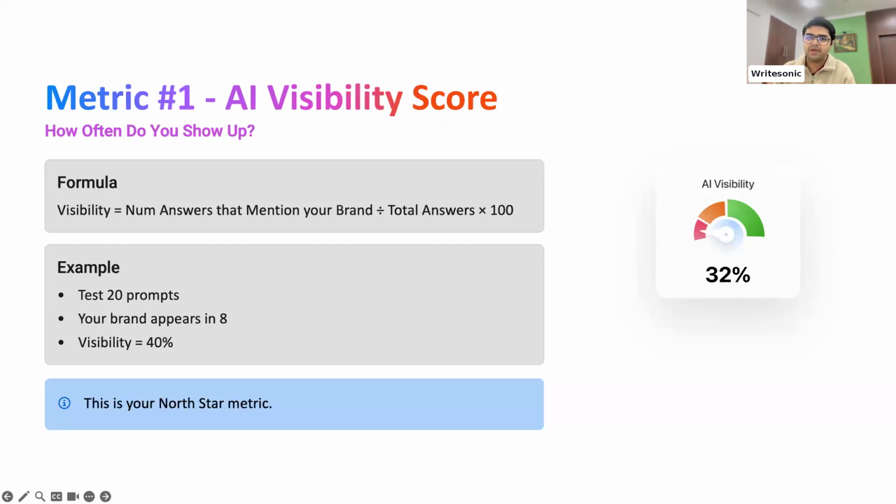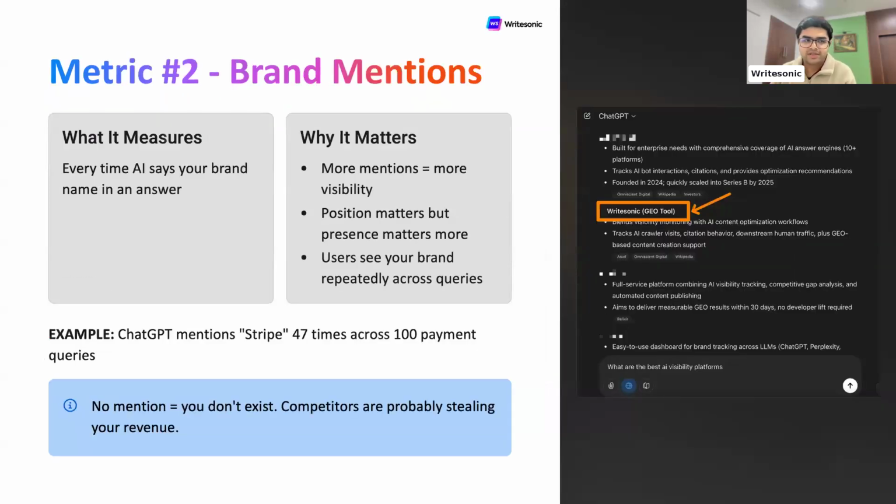So this is one of the key North Star metrics if you care about your brand being recommended as a product, service, or solution for a given problem statement. The better your AI visibility score, the better, obviously. The second thing is brand mentions, which is similar to that, but a more absolute term: how many total times was your brand mentioned across those prompts or answers that you're tracking? This is just the absolute metric rather than a percentage metric.